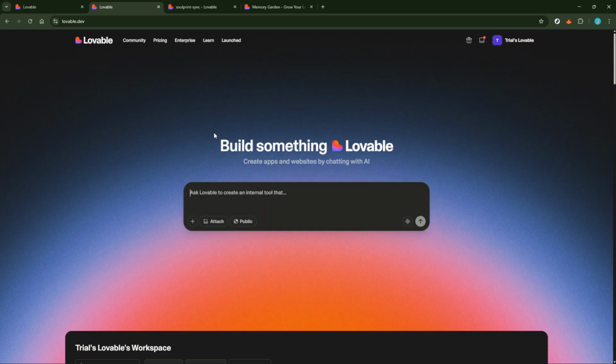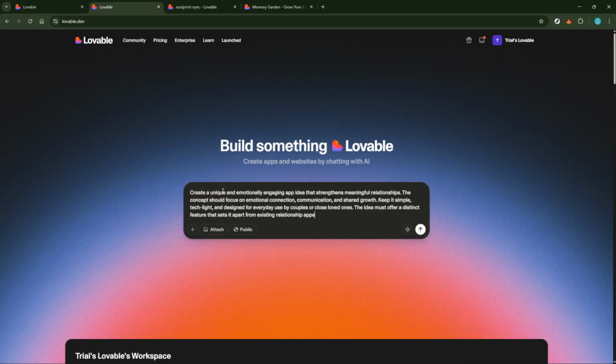Once you click on this, you'll be asked to describe your AI app idea. This is the time to let your creativity shine. Briefly outline what you envision for your app. Maybe you're thinking about a virtual assistant, a customer service tool, or something entirely different. Whatever it is, jot down your concept and Lovable will start working its magic.